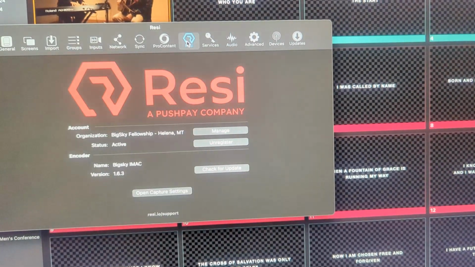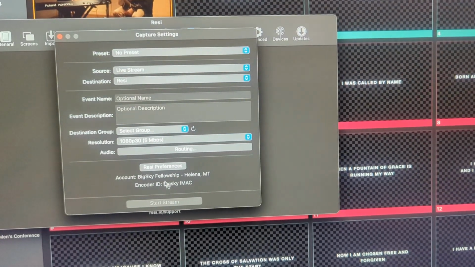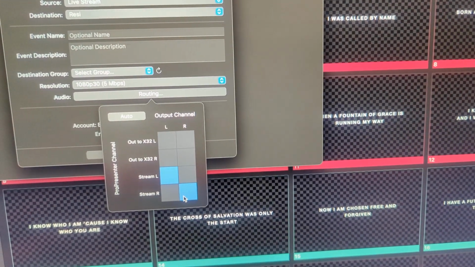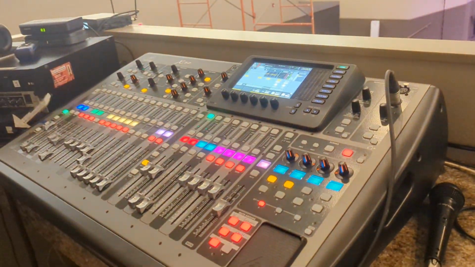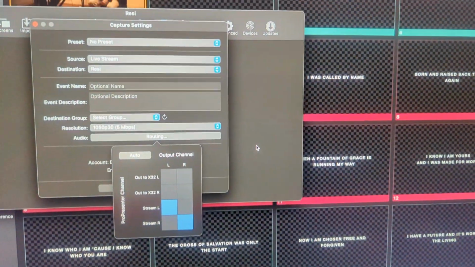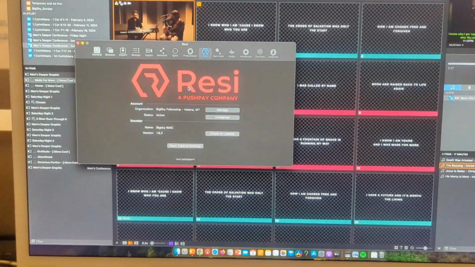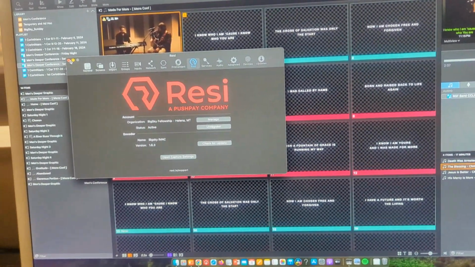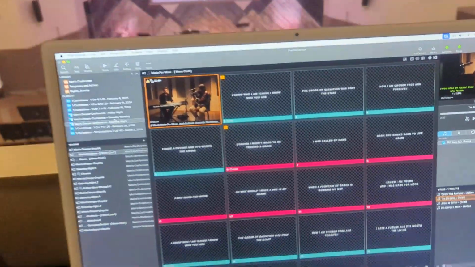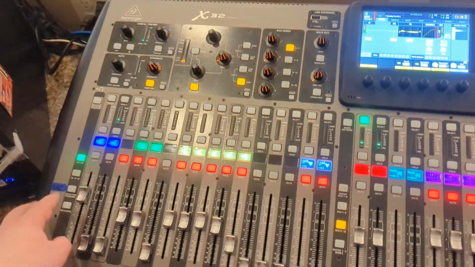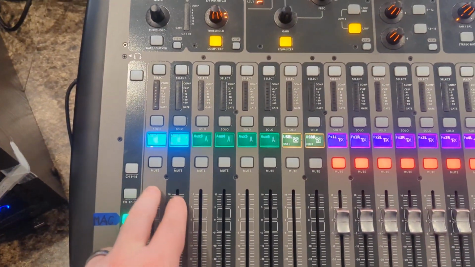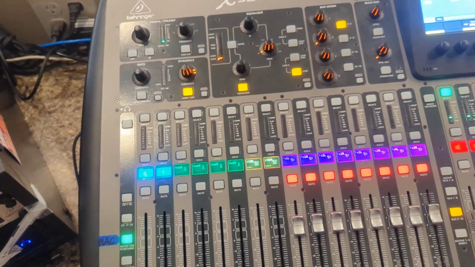And then in our Resi capture settings, if we look at the audio routing, we want to send 3 and 4 because that's what's coming back from the soundboard. So that's how that works. And then so we've got that covered. The Mac slider is now over in the aux section. It's the first two aux.